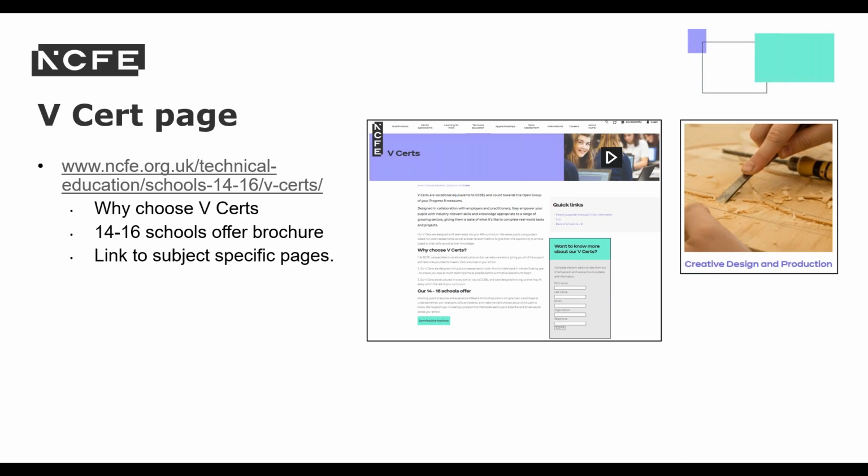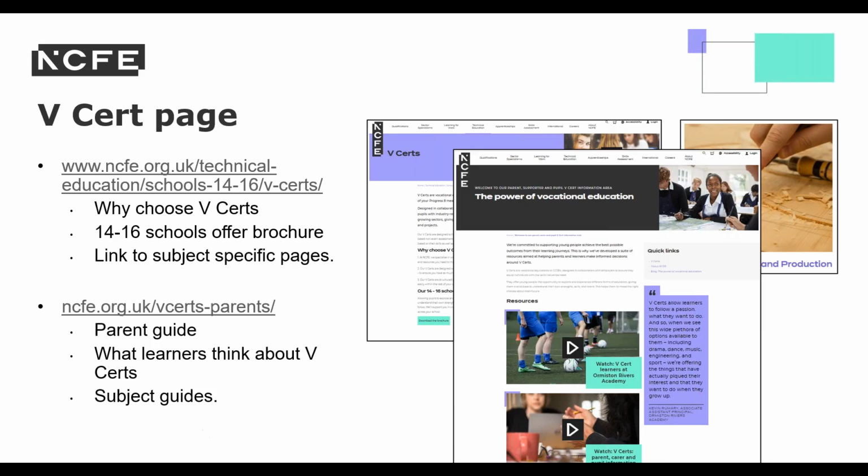You'll also find the link to each subject-specific page and contains the information such as the specification, sample assessment materials, and teaching materials. We also have our Parent Supporter and Pupil V Cert Information Hub, where the resources are aimed at helping parents and learners make informed decisions around V Certs, including a parent guide, what learners think about V Certs, and subject guides.